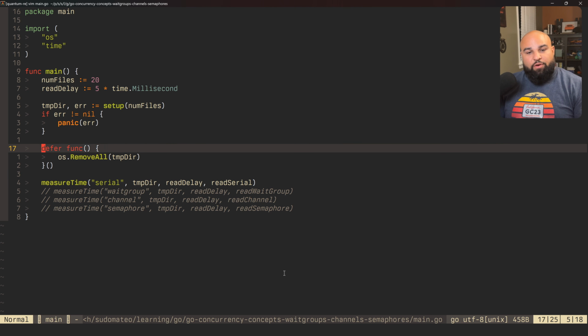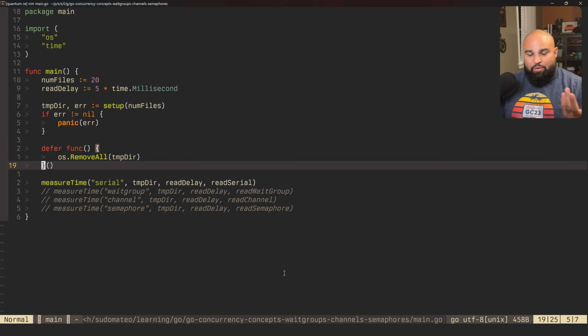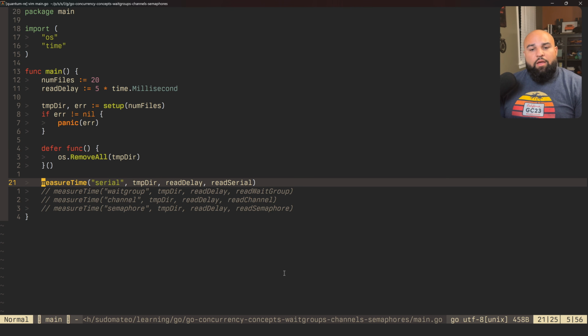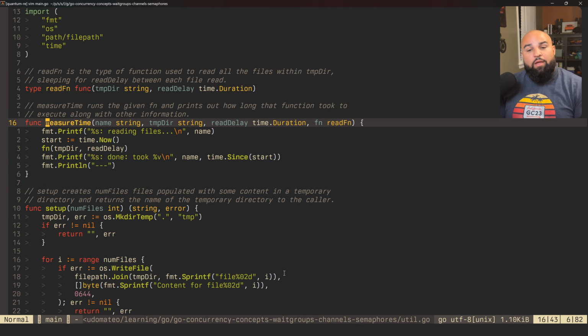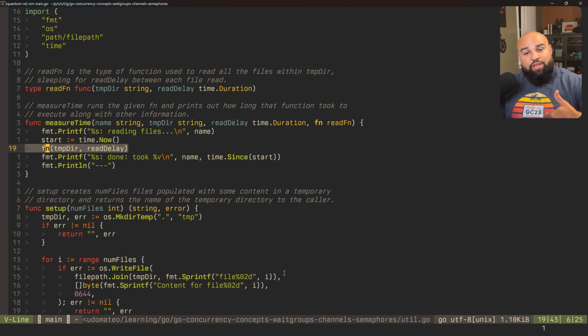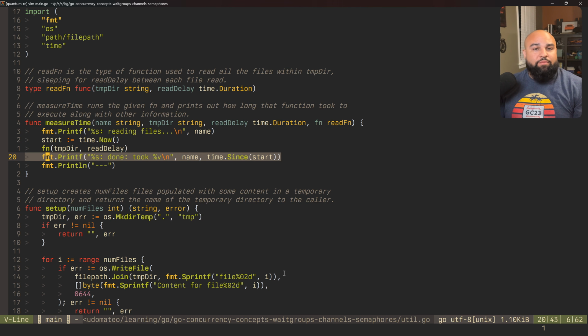And I want to defer the cleanup of it just so that we don't leave things messing around. Then I'm going to run a function that measures the time it takes to read all 20 of these files, right? So the function is measure time. Measure time just prints the fact that it's reading files. It marks the start time. It actually invokes the function to read all 20 of those files. And then it tells us that it's done and how long that took.